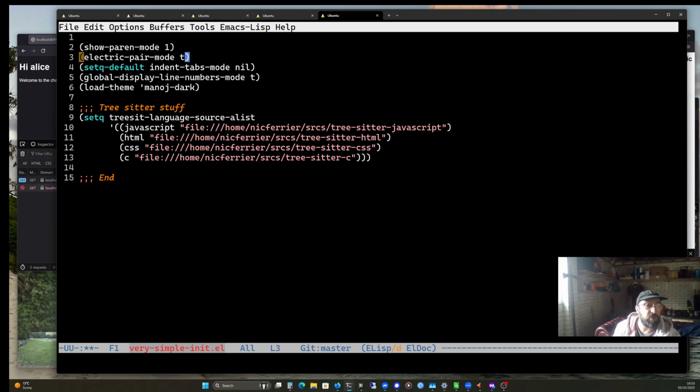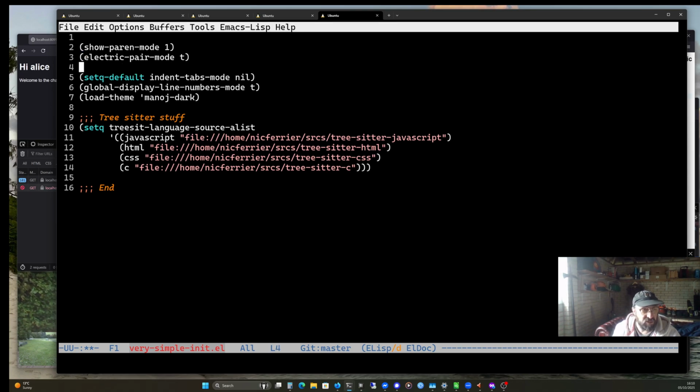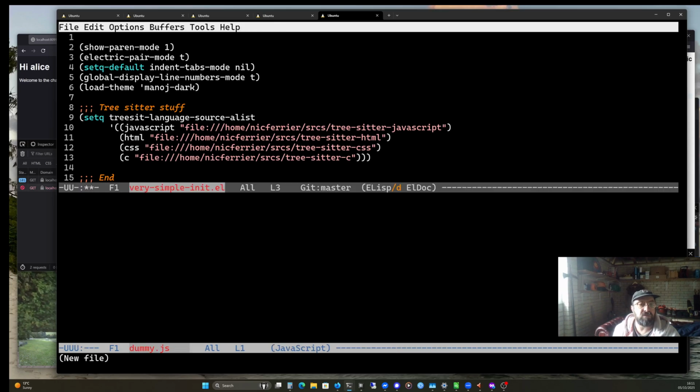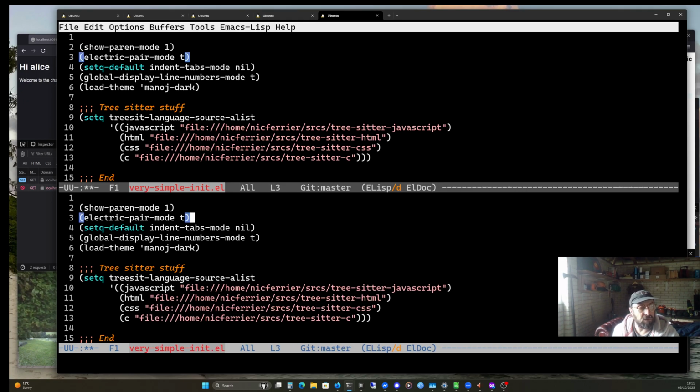electric-pair-mode means that when you insert one of these things, like a paren or a bracket, it inserts the matching pair. And it's mode dependent. So what's interesting is in Emacs, if you try and insert a brace, this is an Emacs Lisp file, we insert a brace, we don't get the matching pair. Why not? Because Emacs Lisp doesn't really deal with braces. If we go and open a dummy.js file and we try and insert a brace, we'll see that it does then. So electric-pair-mode is context dependent on what mode you're using.